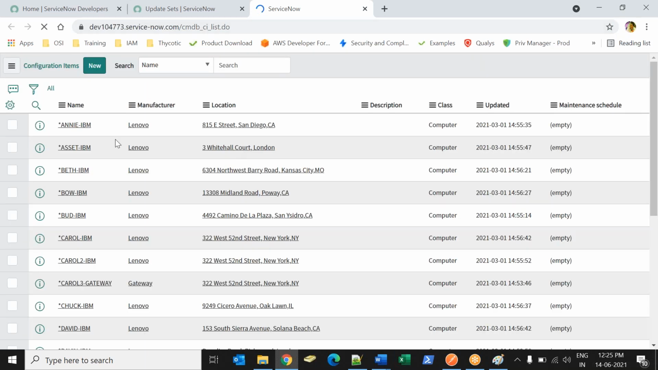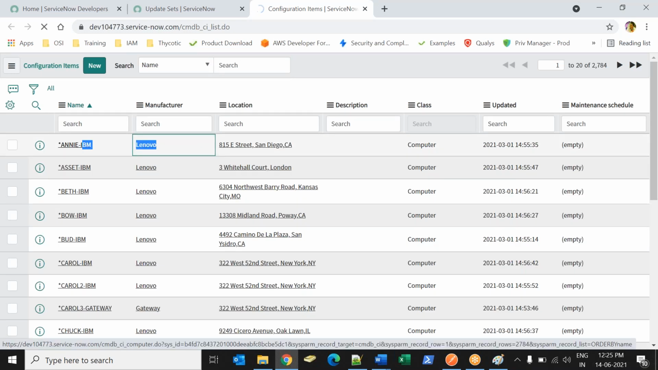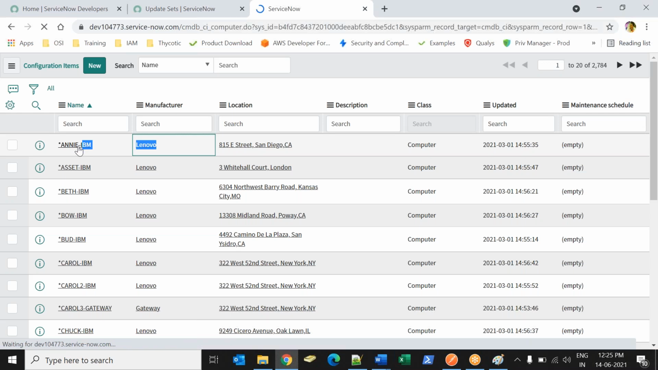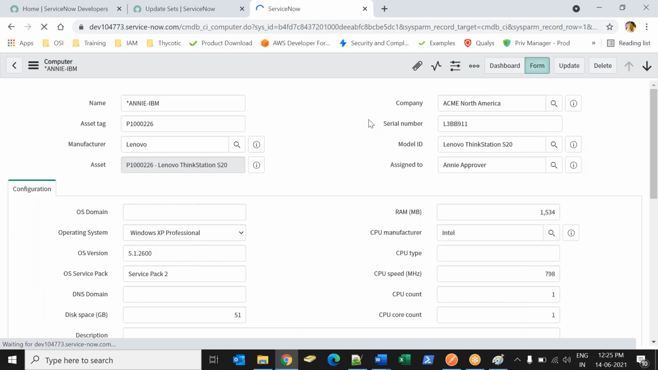Okay. See now, this is a Lenovo computer. This is the Lenovo computer I'm talking about. You open this. See, this is the tag. So this is the tag. Right? This is the CI tag, right?